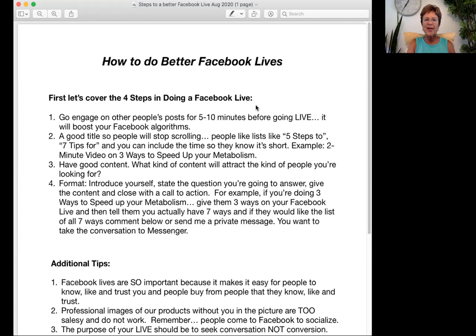Number 2, a good title. This is so important because you got to think about this. People are scrolling through Facebook, so you need to have something that is going to catch their attention and get them to stop scrolling.